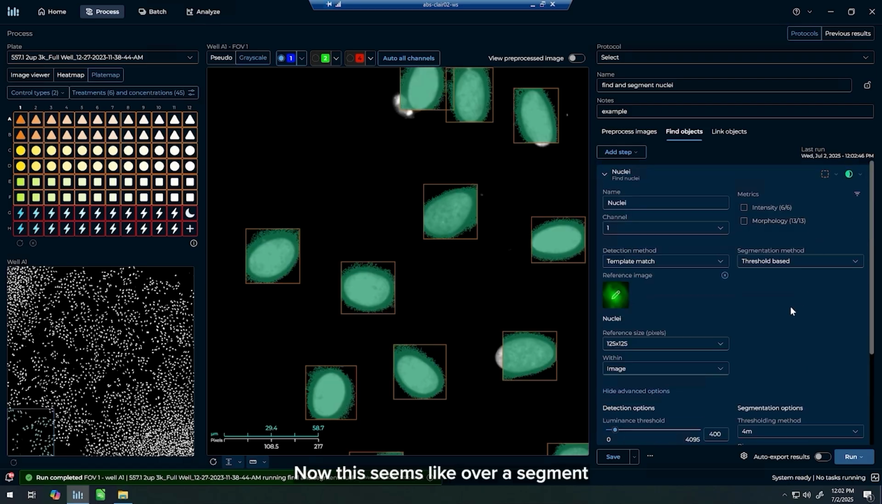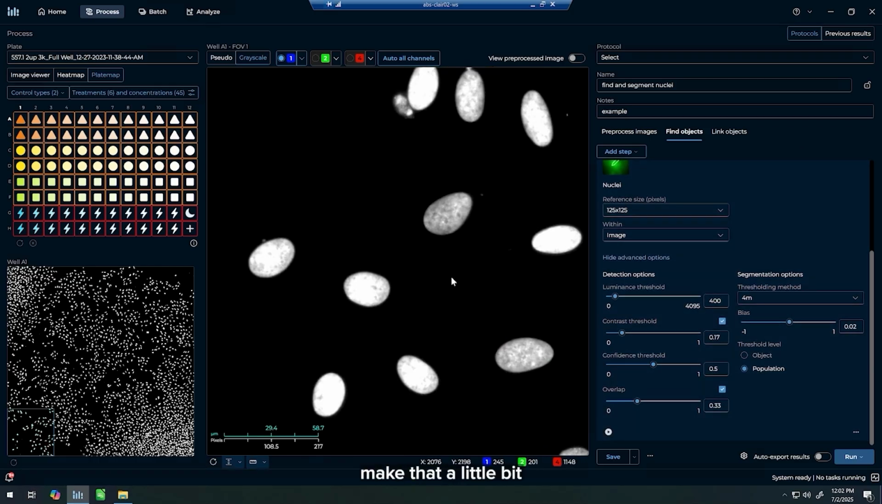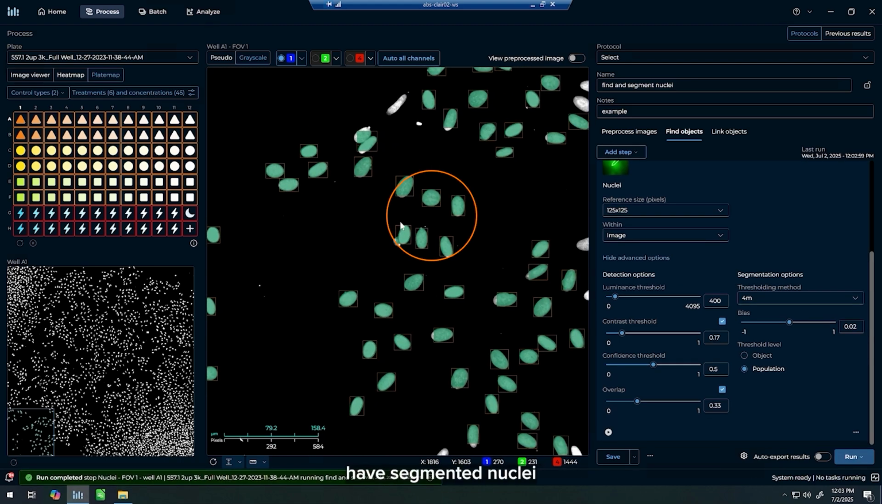Now this seems to over-segment. And again, so now I can just move my bias slider over a little bit to now make that a little bit less restrictive. So as you can see, I now have segmented nuclei.